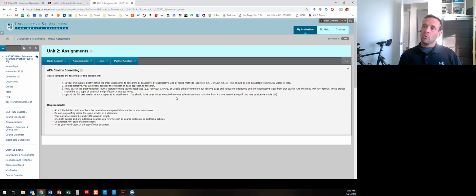And select one qualitative article and one quantitative. So this has been a little bit of a problem in the past, the qualitative article. A lot of journals will say if you're submitting a qualitative article, it must say qualitative in the title, so there's no confusion. So if you find an article that says a qualitative study, well, it's a qualitative study. If not, look in the methods, look in the abstract, see if it says it's a qualitative study.